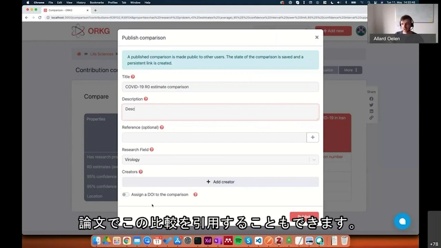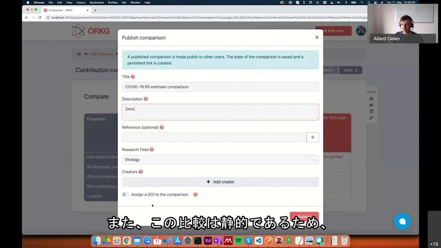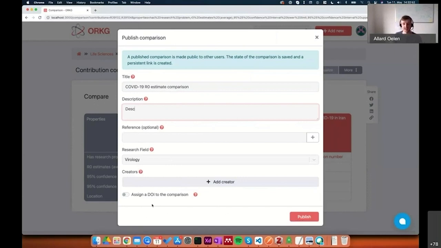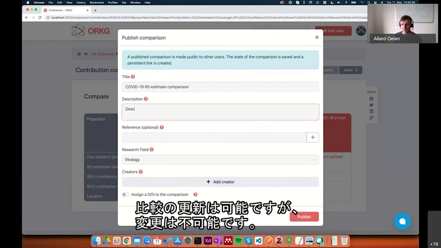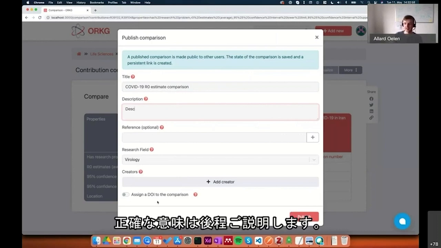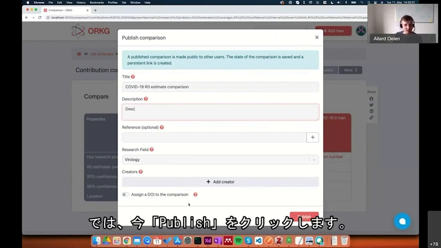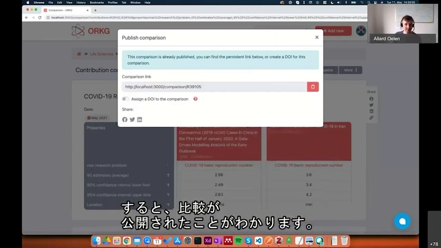Finally, it's possible to assign a DOI to the comparison. This makes sure that you can cite the comparison within papers, and it also ensures that the comparison is static and cannot be changed anymore. It's possible to update but not change the comparison. What that exactly means, I will show later. So now we click Publish, and then you'll see the comparison is published.